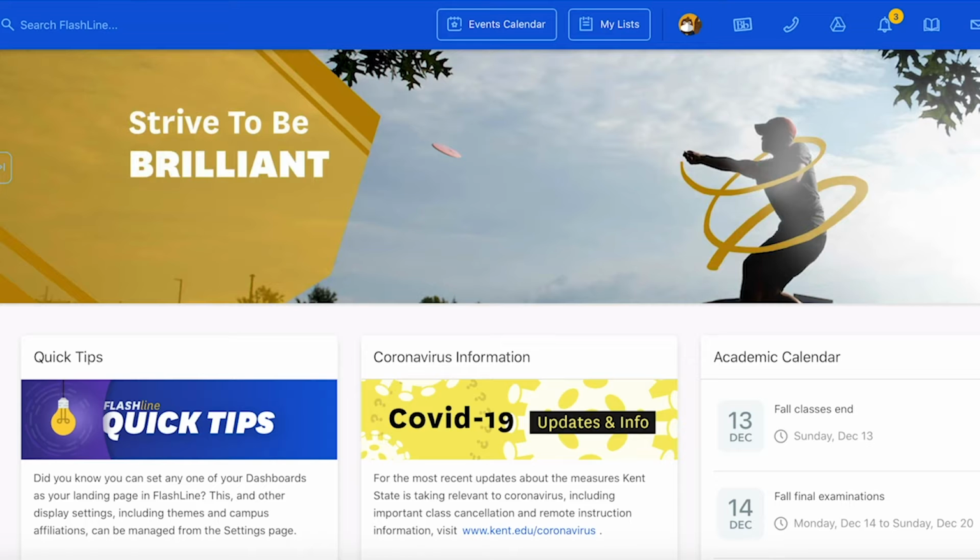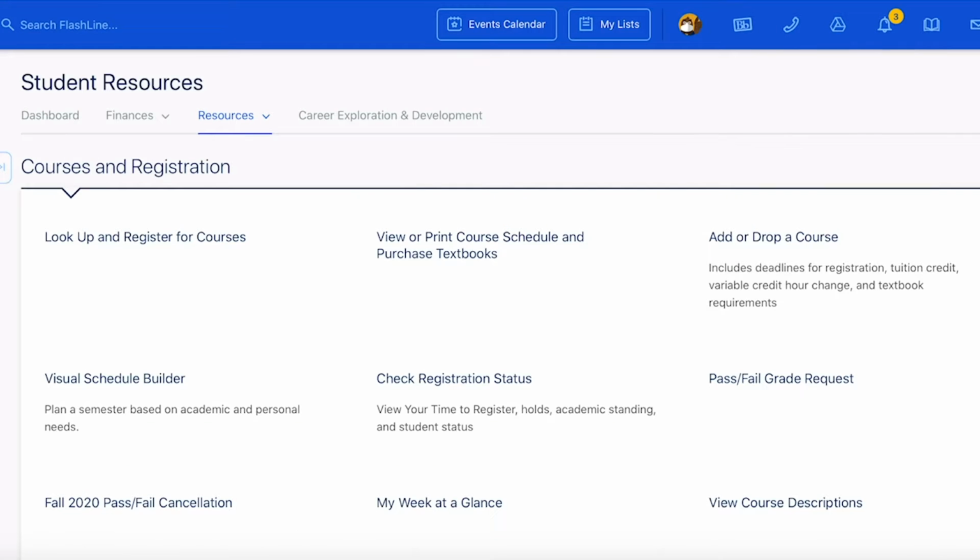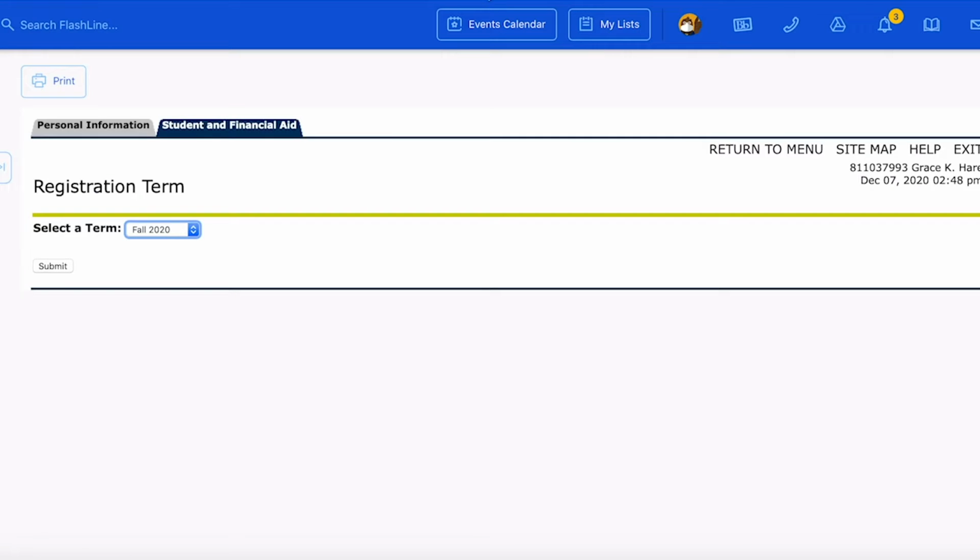Students can fill out pass-fail request forms by accessing their Flashline account. From their Flashline account, open the Student tab and press on Grades and Transcripts under Student Resources. It will then direct you to the Student Resource page, where you will find the Pass-Fail Grade Request Form tab to the right and the Fall 2020 Pass-Fail Cancellation tab to your left.